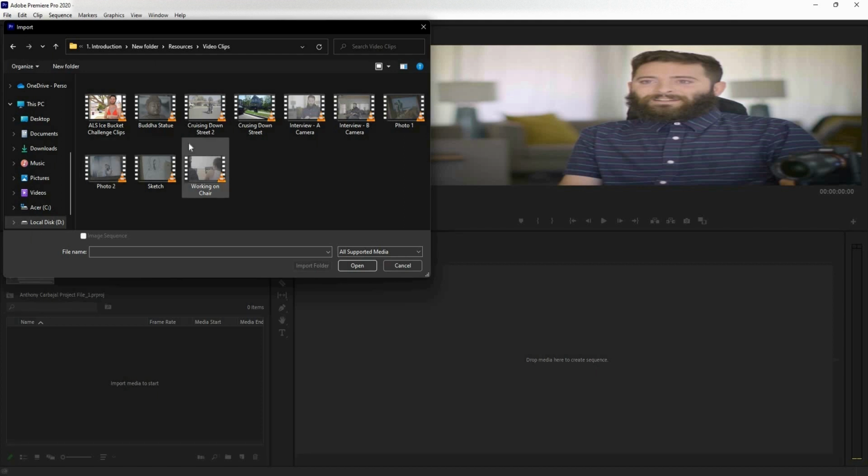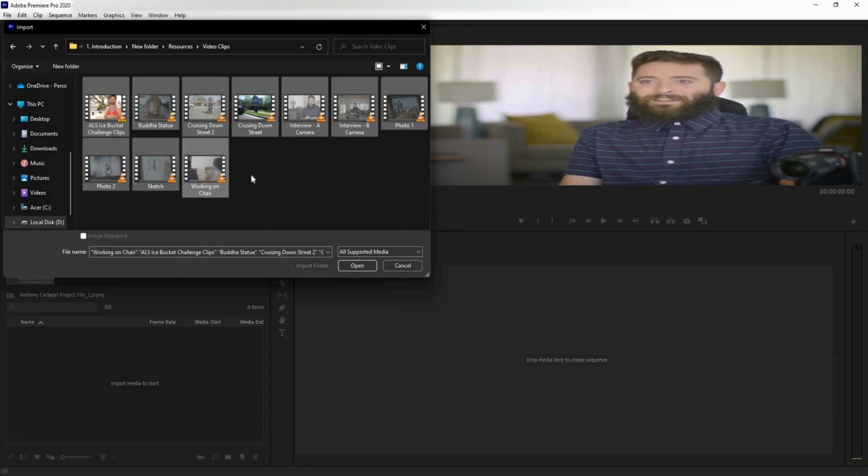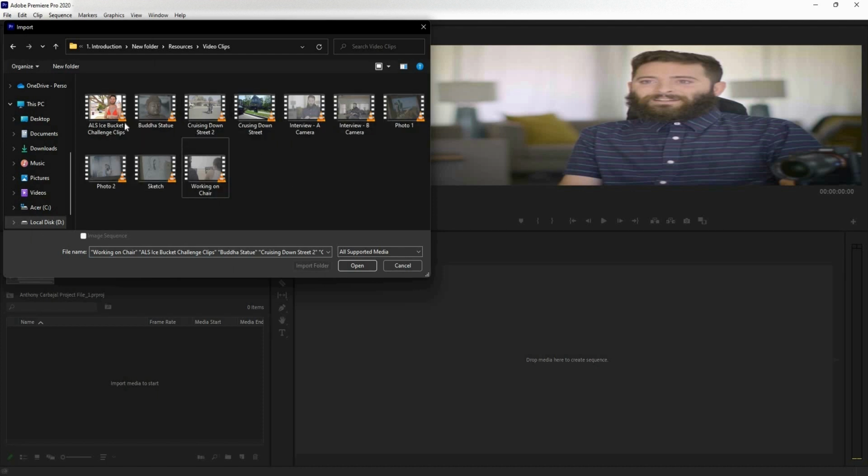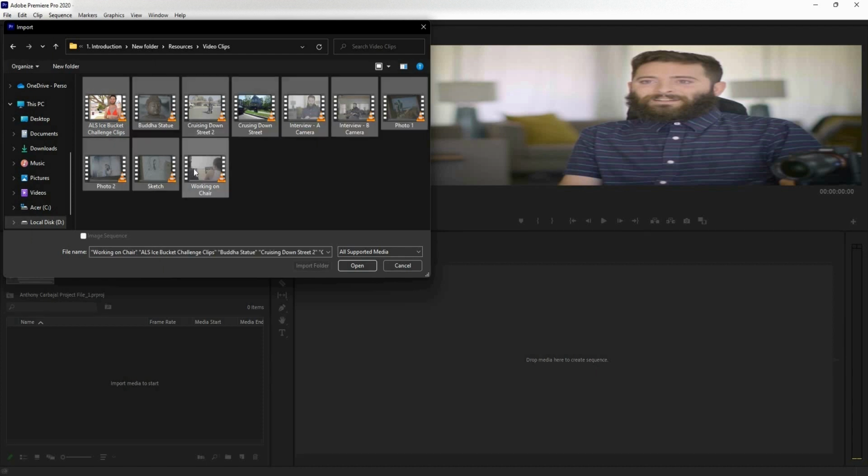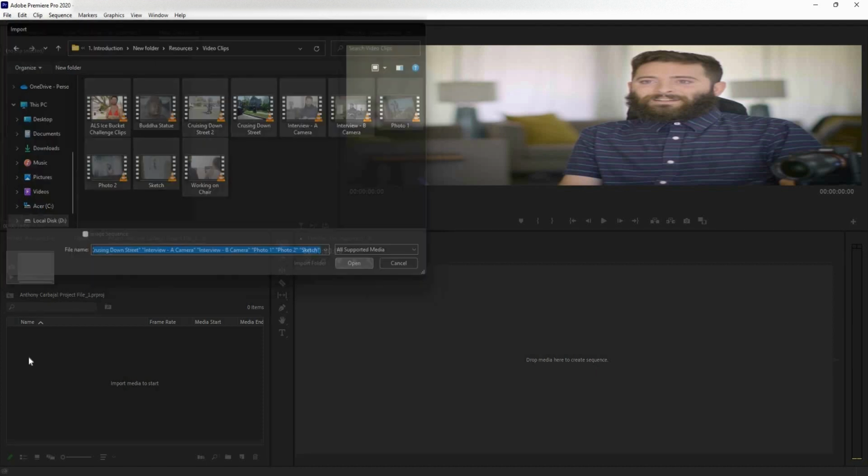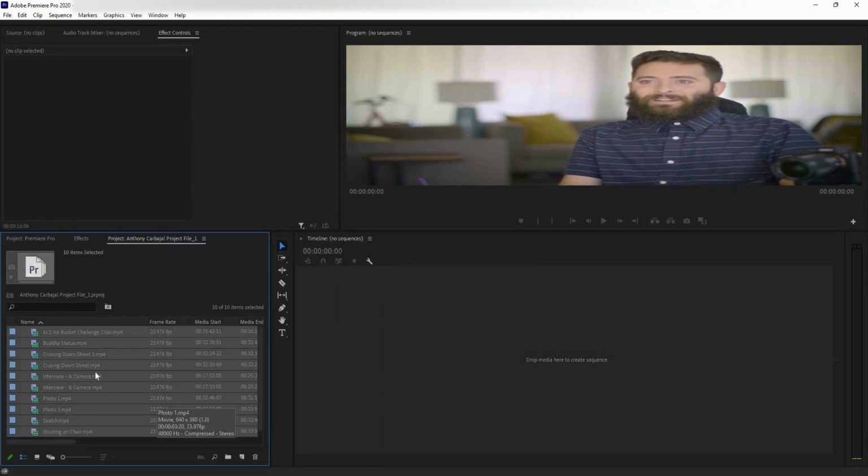You can select multiple by holding the top one, holding shift, and clicking on the last one, which gives me multiple selection. If you want to have specific ones, hold Control and select all of these clips, the ones you want to import. I'm just going to select all of these and say import. So that imports all of our video clips into our project.